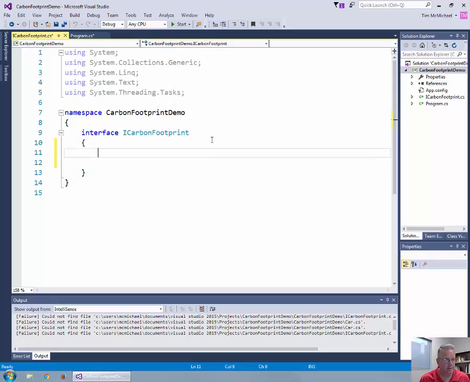And so this is the start of our interface, and an interface generally is pretty simple, or it can be pretty simple. It doesn't have to be a very complicated structure. I just want to indicate that any classes that are going to implement the ICarbonFootprint interface need to have a GetCarbonFootprint method. And the only significant decision I have to make about it at this point is what the return type will be.